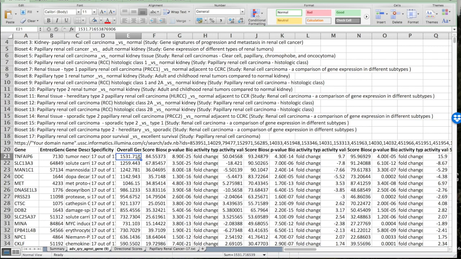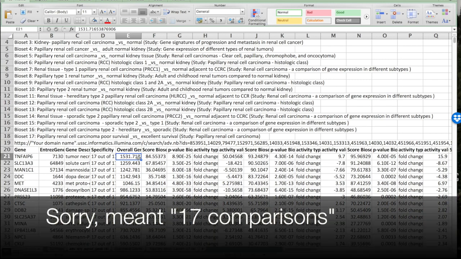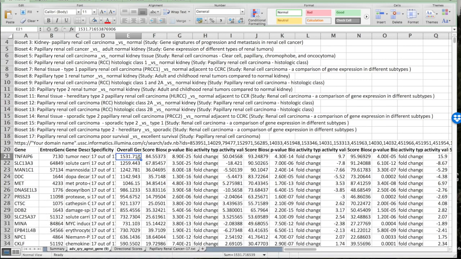So the greatest overall gene score we could possibly get would be the highest fold change in that particular study, which would be a 100. So if you added up all those 17 studies, the highest score we could possibly get would be 1700. And so we can basically rank them based on their overall gene scores.